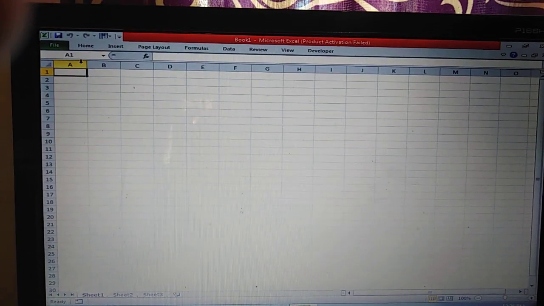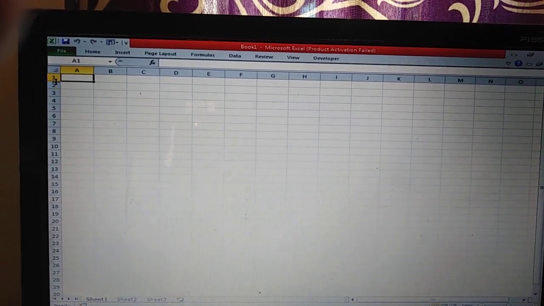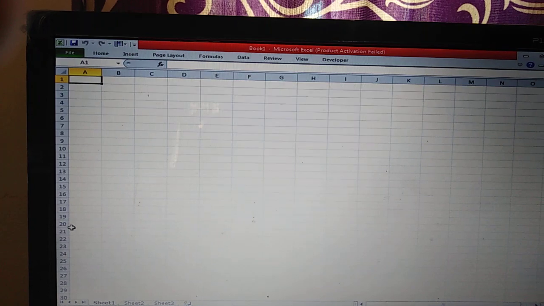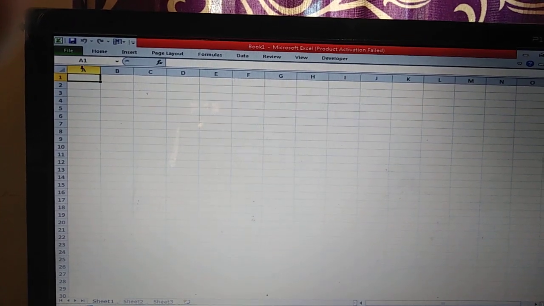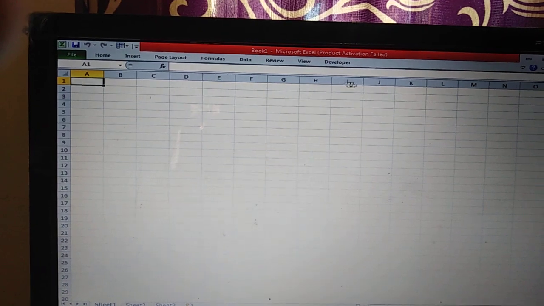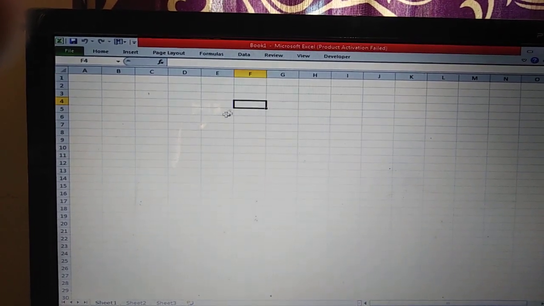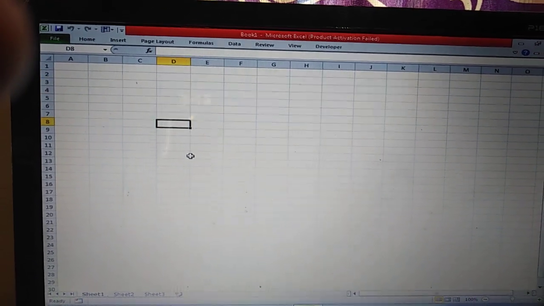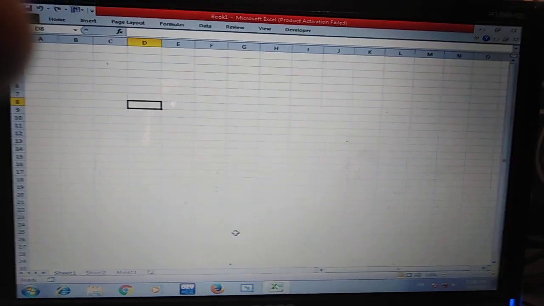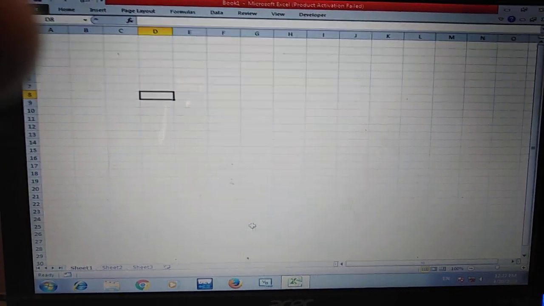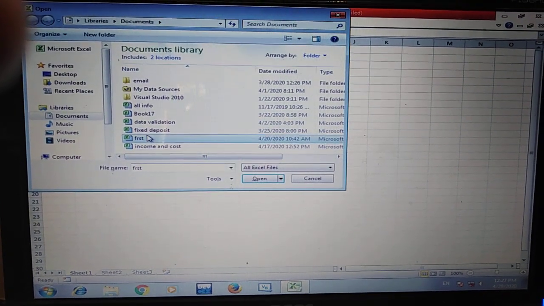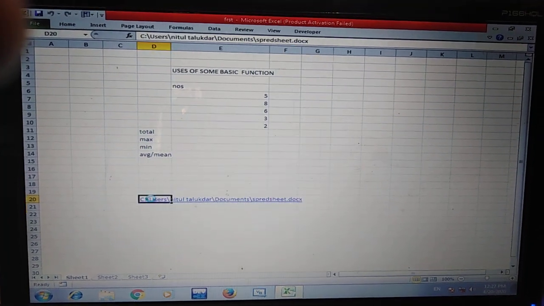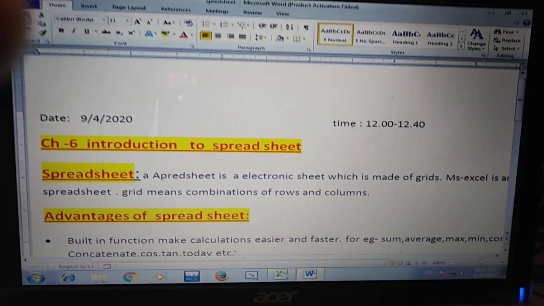Okay, if you notice on the left side the numbers are displayed 1, 2, 3, 4, 5, 6. They are called rows, and you see A, B, C, D, E, F, G, H, I, J, K. They are called columns. So in Excel we have to deal with only rows and columns. Before we perform any function, we have to start with some preliminary concepts of MS Excel. I have prepared notes for all of you.